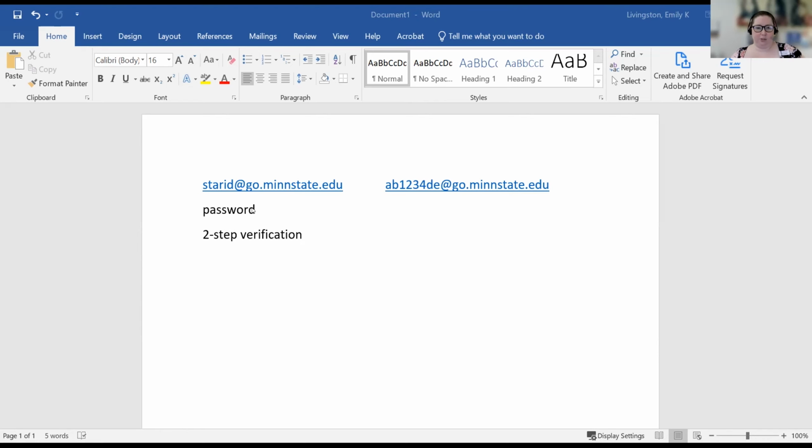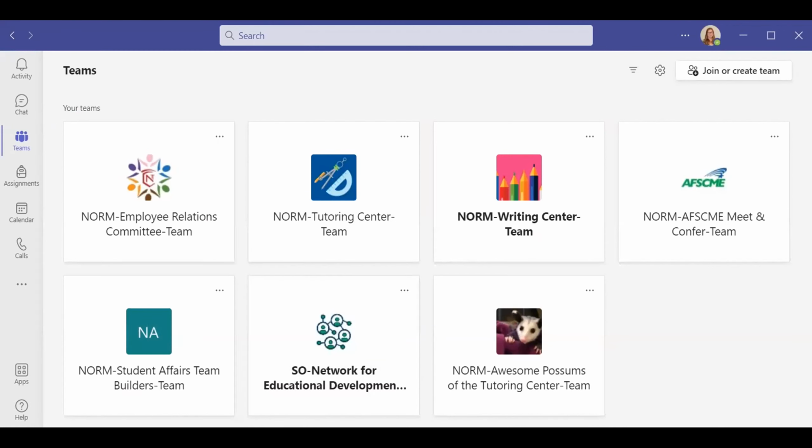And because there's 2-step verification, when you're logging into Teams for the first time, you want to make sure that you have your phone or email with you so that you can log in. If you don't want to download Teams onto your computer, you don't have to. What we can do instead is use Microsoft 365 to log into Teams using an internet browser.